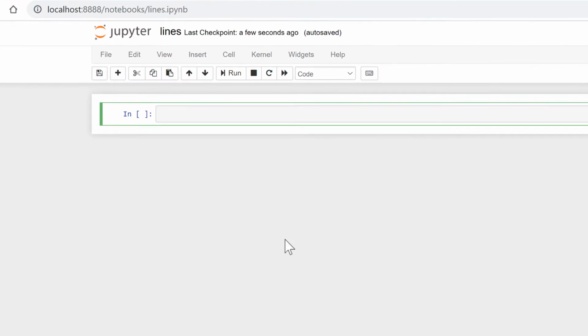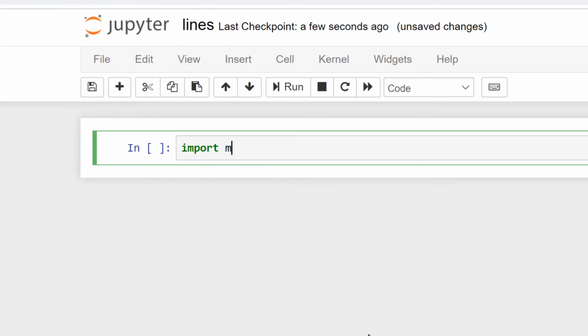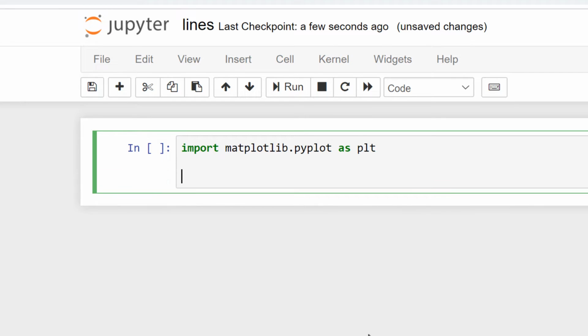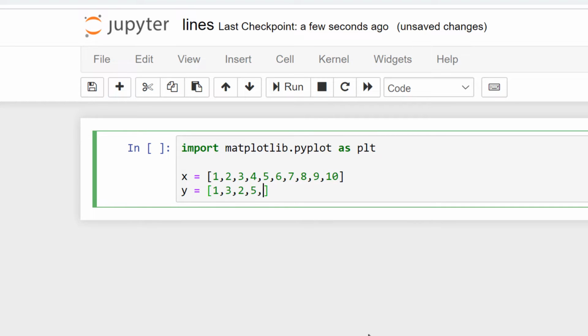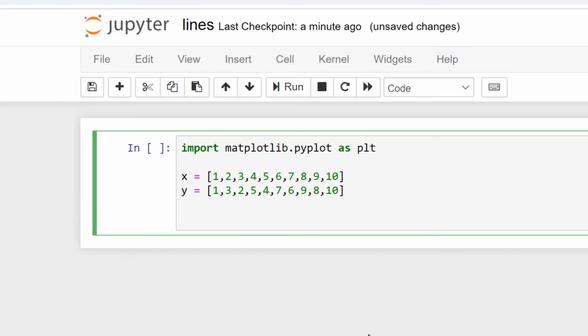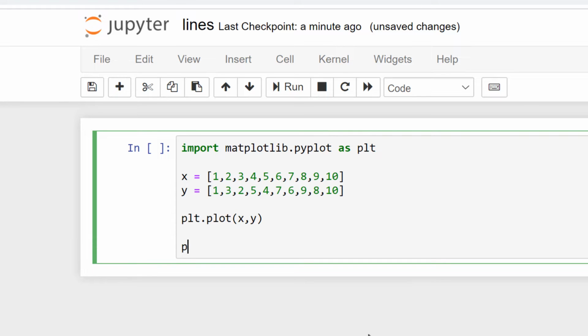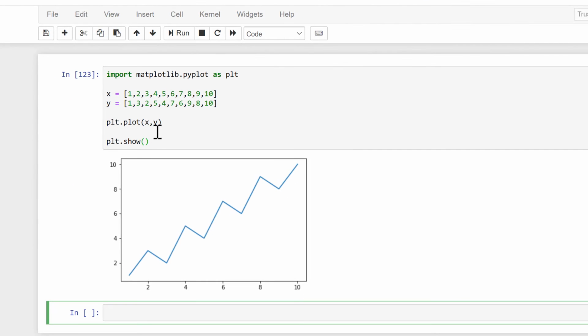Okay, so first of all, we are going to import matplotlib.pyplot as plt. Then we're going to create x and y variables. Then we'll do plt.plot and we will plot the x and y variables. Then we'll do plt.show in order to show the plot. And we'll run this. And we get a nice simple plot.